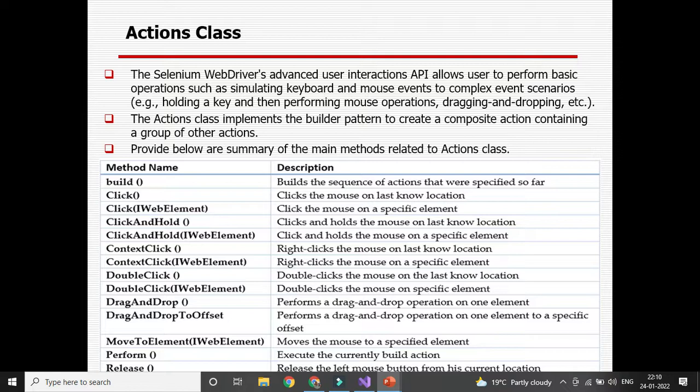With the help of the Build method, the sequence of actions specified so far can be built. With the Click method, the user can click the mouse on the last known location. With Click(IWebElement), we click the mouse on a specified element instead of the last location. ClickAndHold clicks and holds the mouse on the last known location, wherever it was last held. But if we pass an IWebElement, that specified element will be clicked and held.